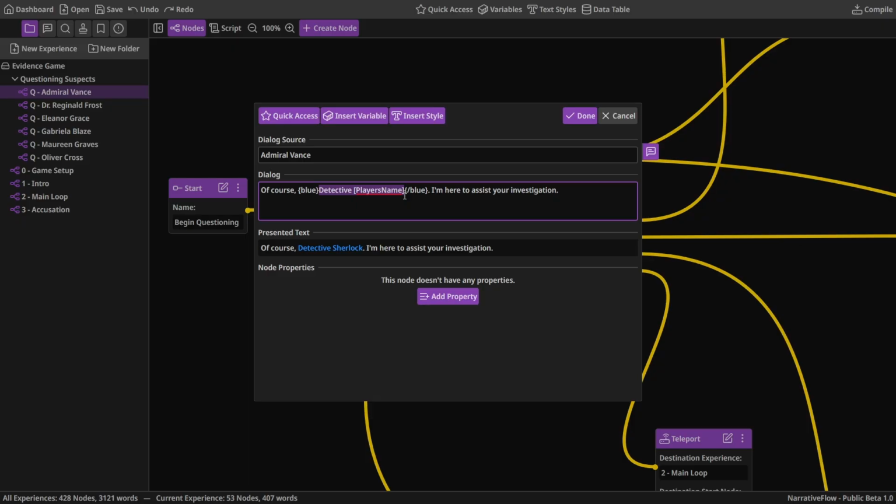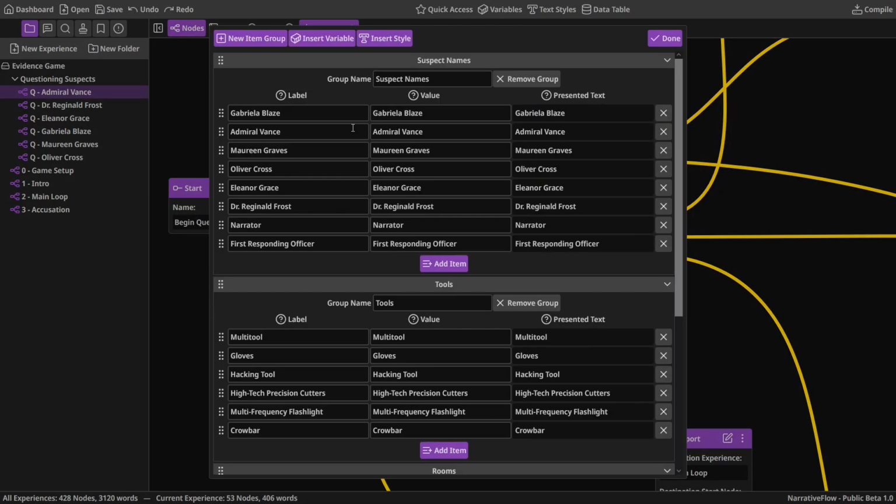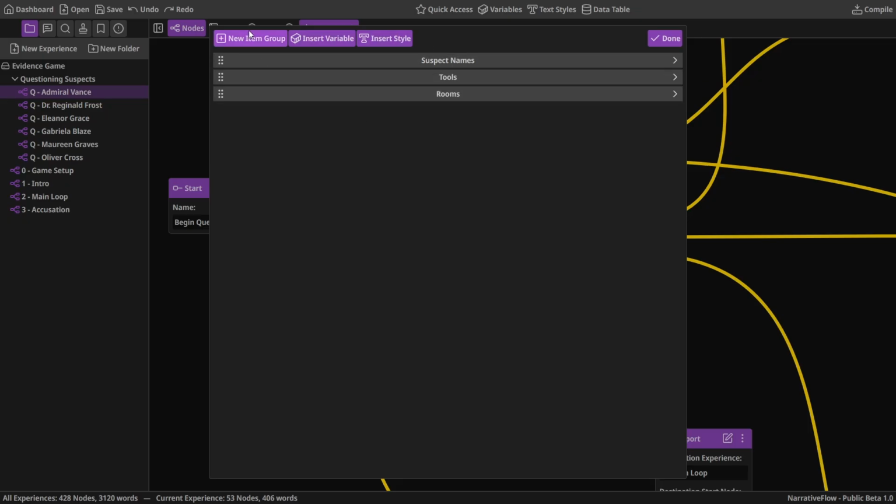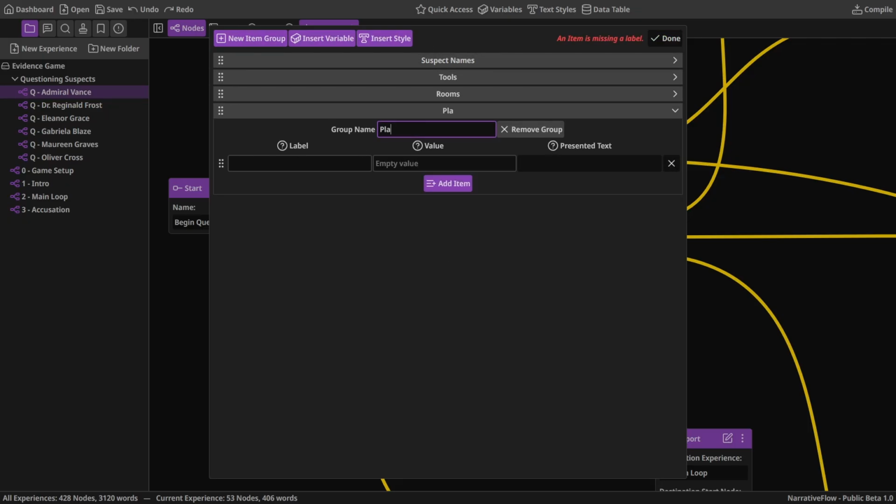So what I'm going to do is copy that for my sake, and I'm going to get rid of that style. This right here is where I want to insert the styled player's name, right? So I'm going to hit done, quick access. You can see I've got a bunch of already created items here for quick access. I'm going to do a new item group, and I'm going to call this one player.